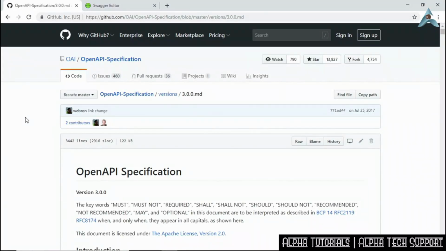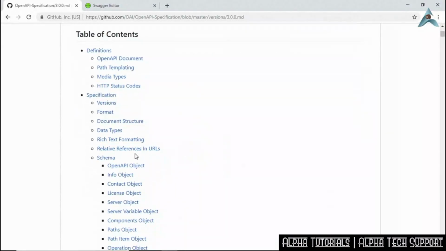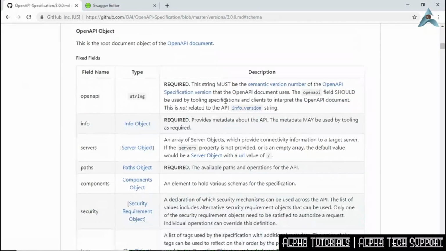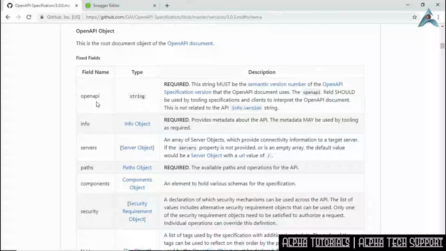We can discover what fields or objects are necessary within that definition by visiting the OpenAPI Specification. So here we are at the OAS 3.0 specification, and if we navigate to the schema section, it will list the different sections of an OpenAPI definition. You'll notice that only three of these sections are required: the openapi field, the info field, and the paths field.